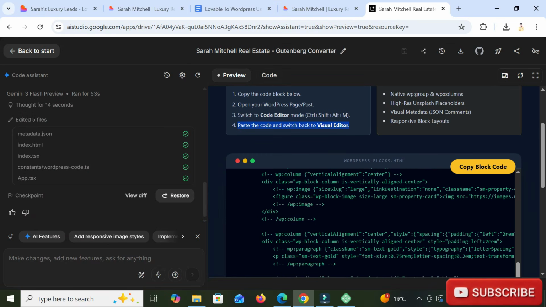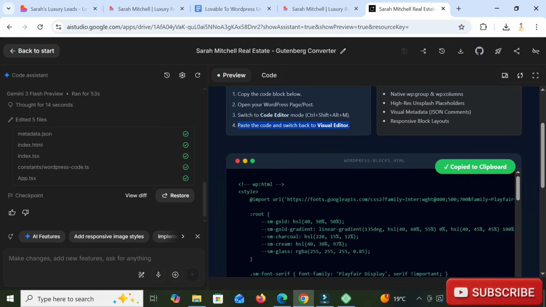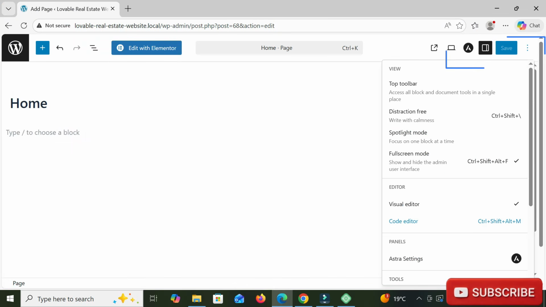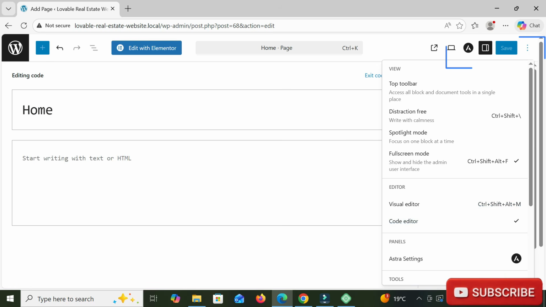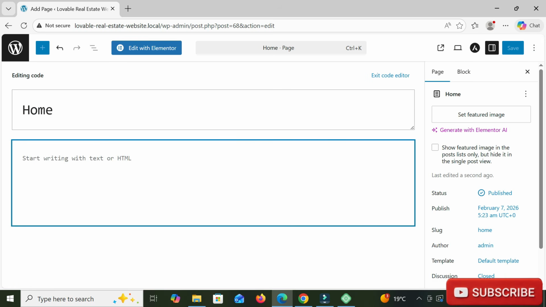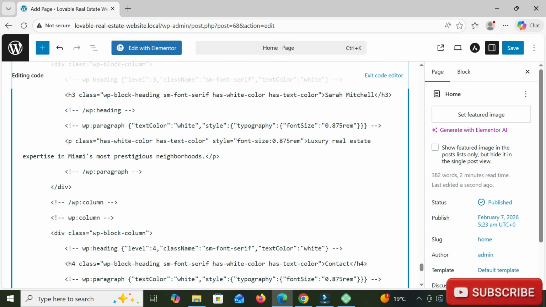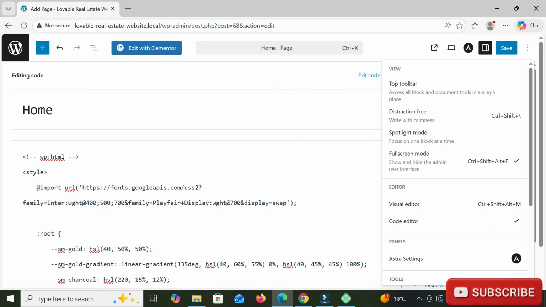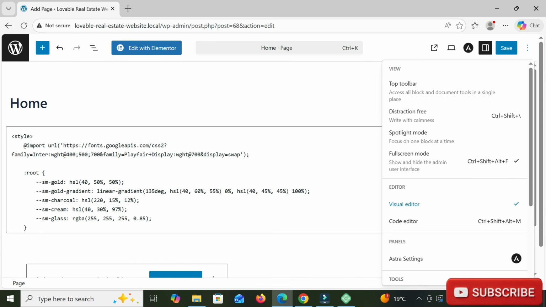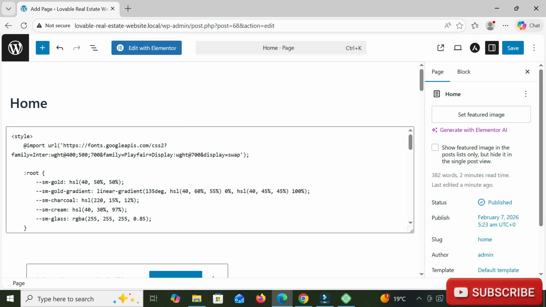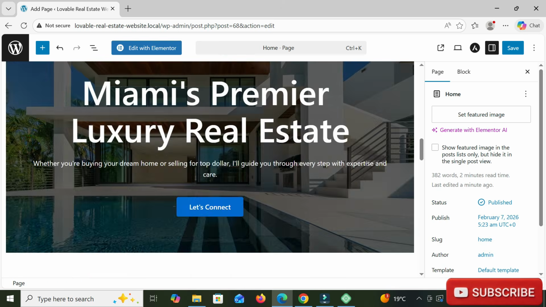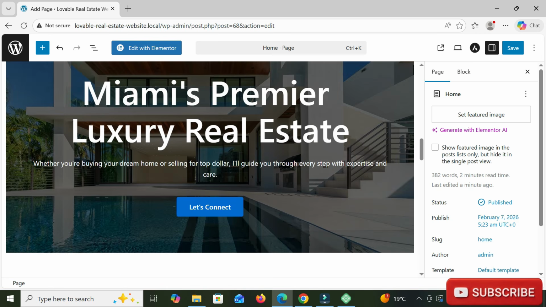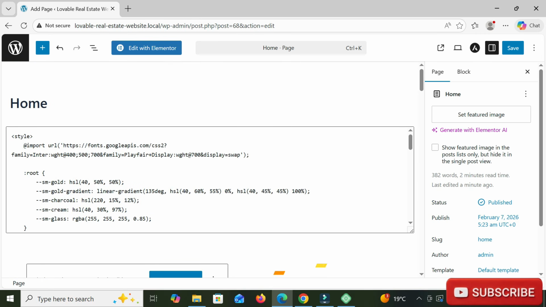Let's copy the block code over here. The code has been copied. Let's go to WordPress, and after that click on the three dots over here and click on code editor, and make sure to paste all the codes you copied. After that, make sure to go to the three dots again at the top right and switch it to visual editor. Great. So our website has been imported over here. So this is the first prototype we can see over here.